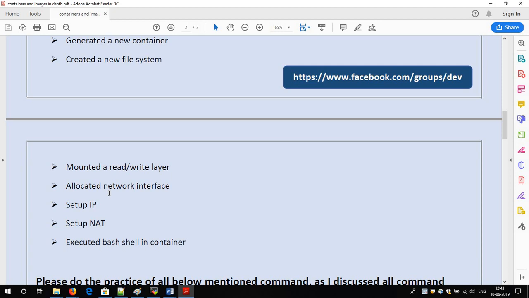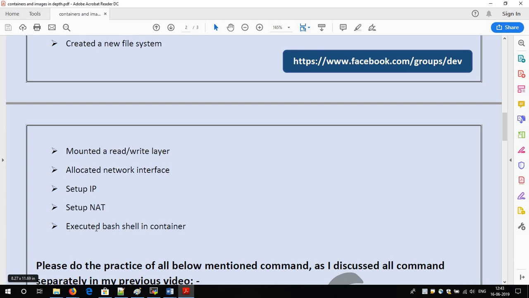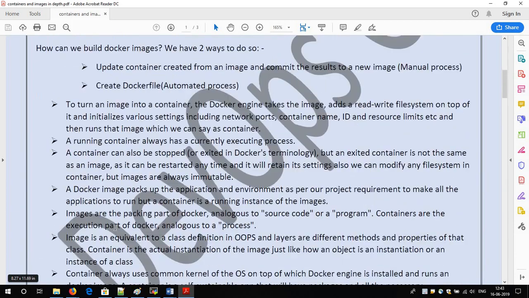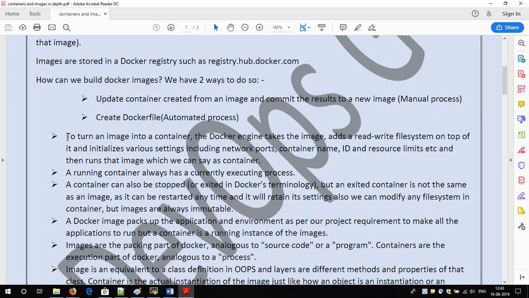Docker image is just used to assign the network IP, subnet IP, net mask, gateway, whatever is required, everything will be allocated to that container. And after that, that container will be executed in the bash shell. Those who are aware of Linux commands should know that many shells are there, and out of that, bash is one of the shells. So bash is run on the container. After that, the container is ready and we are able to use it. So this is the process that happens in the background, which is discussed over here.